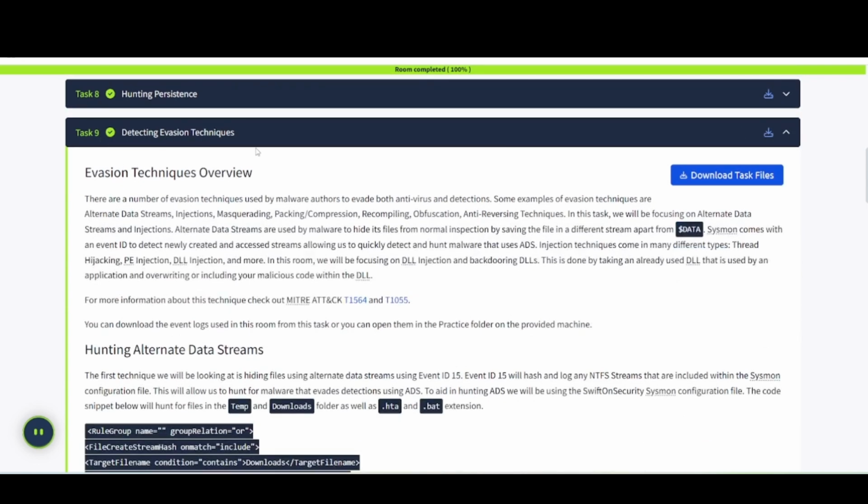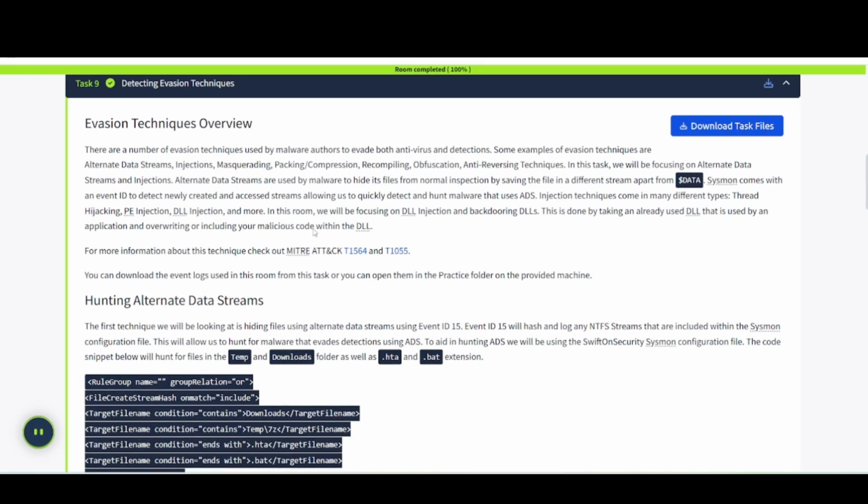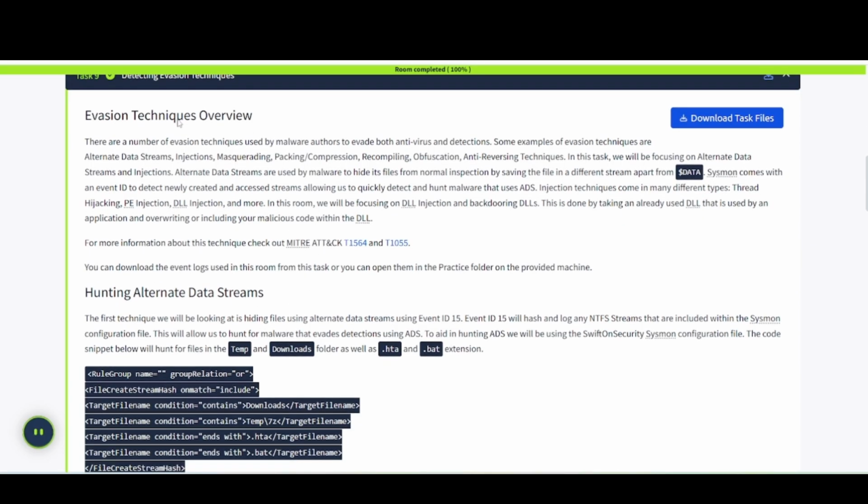Detecting evasion techniques. So let's take a look at what they're talking about here. Evasion techniques overview. There are a number of evasion techniques used by malware authors to evade both antivirus and detections. Some examples of evasion techniques are alternate data streams, injections, masquerading, packing/compression, recompiling, obfuscation, anti-reversing techniques. In this task, we will be focusing on alternate data streams and injections.